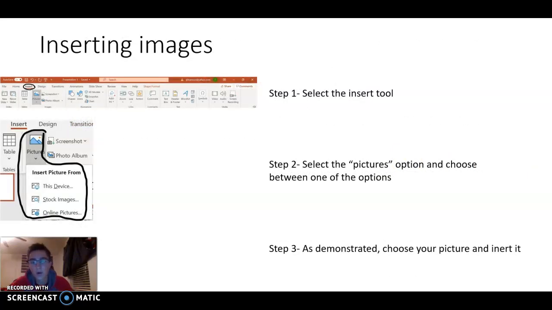So this is a pretty easy process. It doesn't take very long at all, but it can really change the whole dynamic of your presentation. Adding pictures is huge because it makes it more personal, and people like to see pictures more than they like to see words.